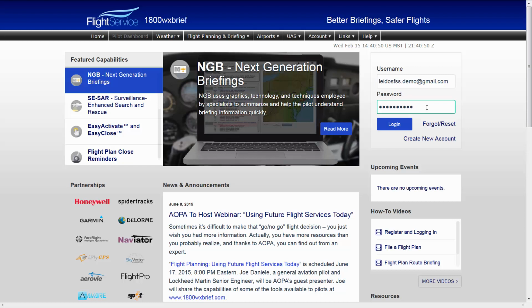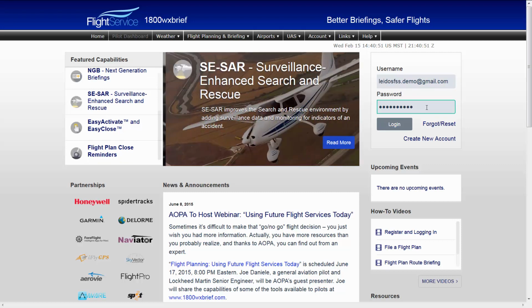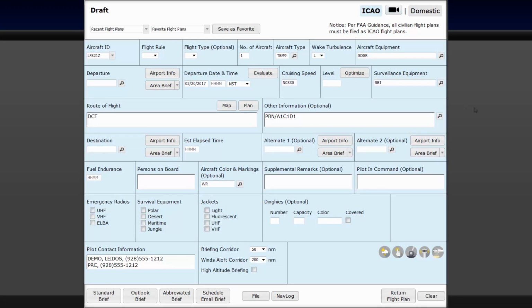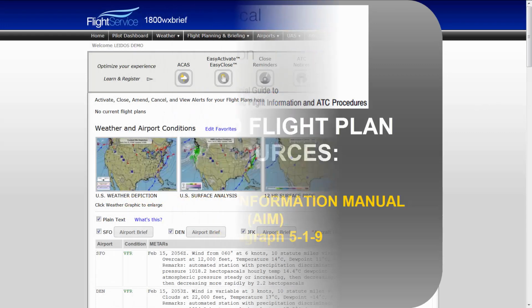ICAO is a specialized agency of the United Nations, working with member states and industry groups to reach consensus on international civil aviation standards and recommended practices. The FAA will soon require users to file ICAO formatted flight plans for all flights. The FAA provides guidance on ICAO flight plan filing in the Aeronautical Information Manual, or AIM, under Chapter 5, Paragraph 5.1.9.